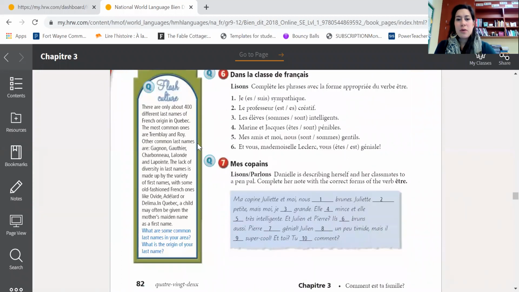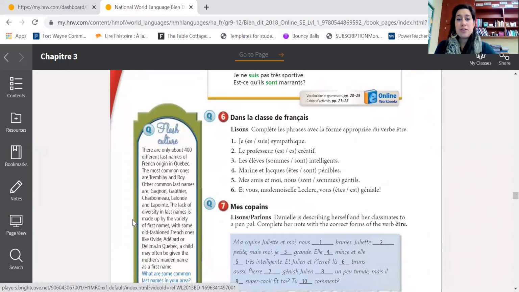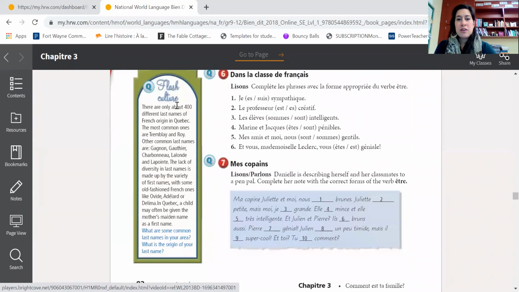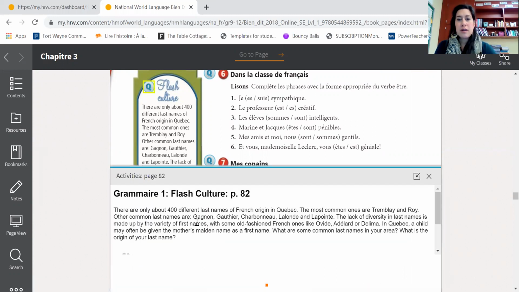Answering questions. Oh, one thing I haven't drawn your attention to is if I ask you to do a flash culture. So on that same page, you need to be looking for this box which says flash culture, and you can read this, and then it always has one or two questions in blue about what it's asked you, and it wants you to respond. So when you click on that, you can respond in the box and submit your answer.